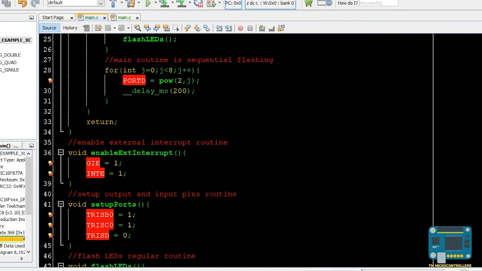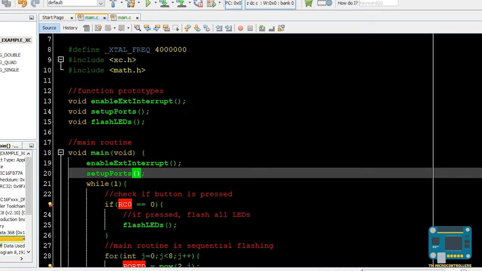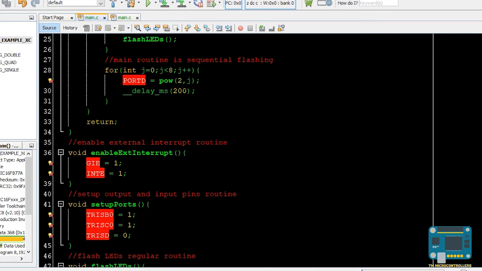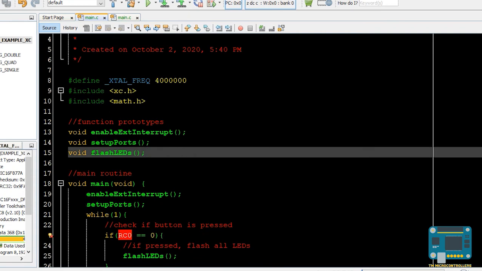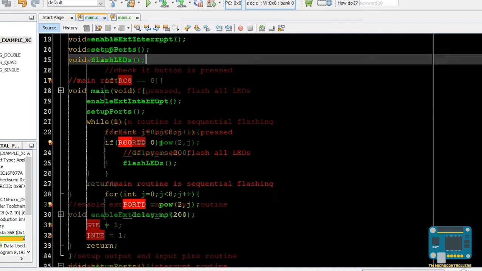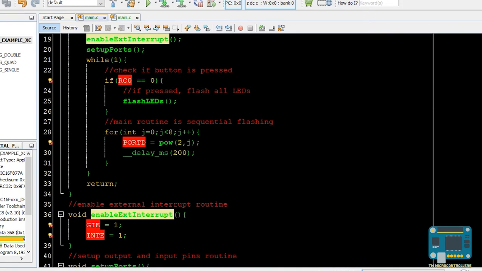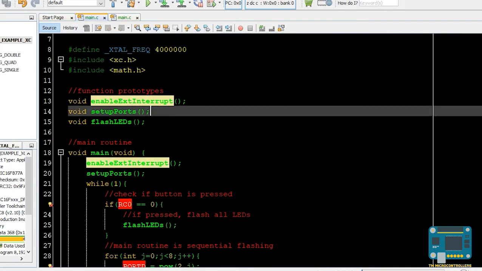By the way, if you're new to C, you actually need a function prototype before the main routine so that it can tell you that there's a function with this name somewhere in the code. This is required for C programming, not so much for Arduino programming. You can see there's a prototype, and the actual function is right here. So that's enable external interrupt.